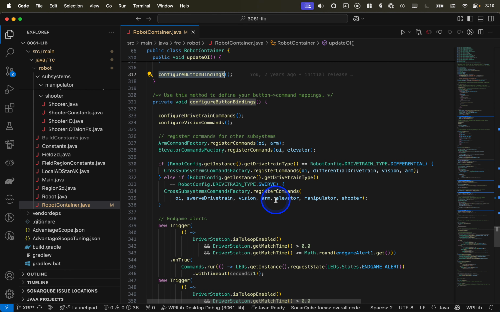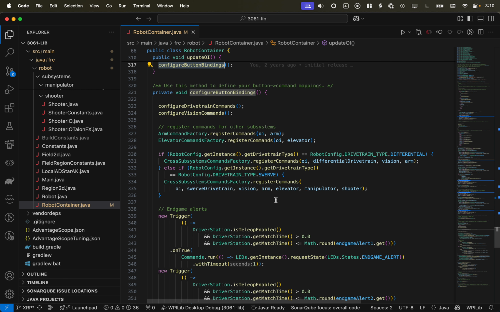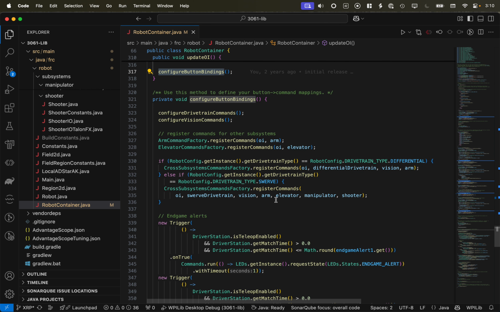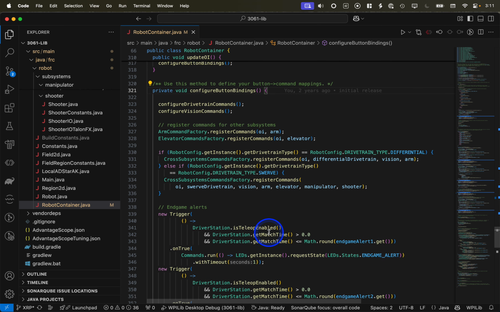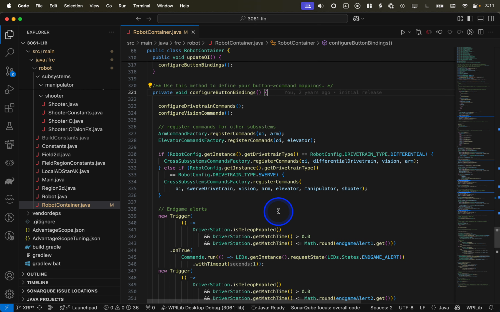Configure button bindings does all of the button mappings for commands. And this is where things can get out of control. So we've tried to do a little bit of decomposition here to make this more manageable. We have a method that handles all of our drivetrain commands, another one that handles all of our vision commands. For each subsystem, we create a command factory singleton class with static methods, and we invoke the register commands method on that. You can see an example of that for the arm subsystem and the elevator subsystem. In a real robot, every subsystem would most likely have something like that.